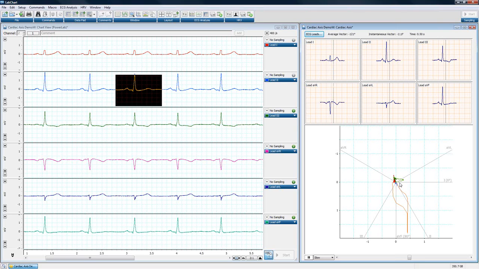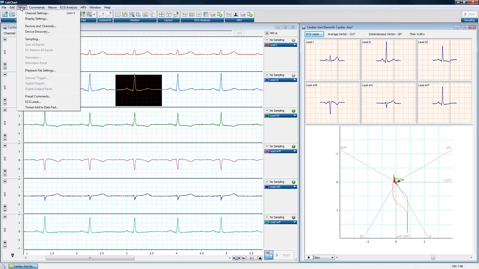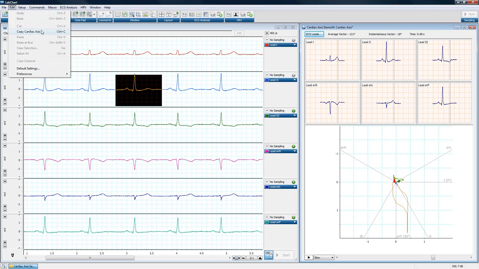So great for teaching, great to show what the cardiac vector is doing in the chest for specific points in the ECG. And that, in a nutshell, is what the cardiac axis extension does. You can also copy the cardiac axis that we're seeing here and export it as well, just like you can our other views.